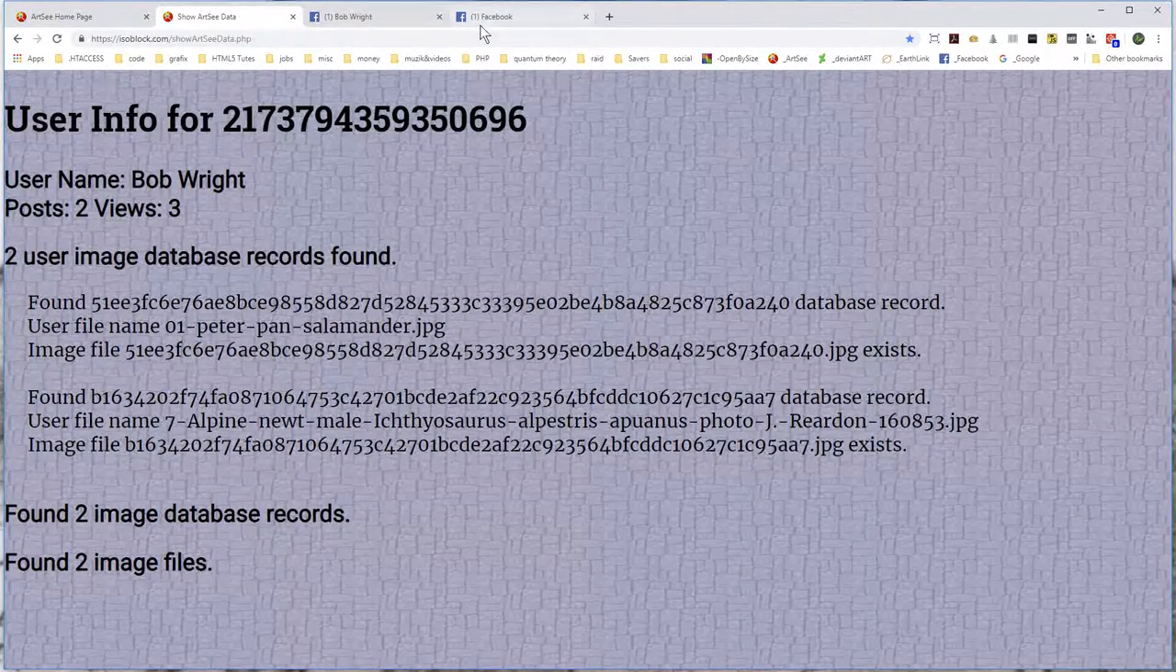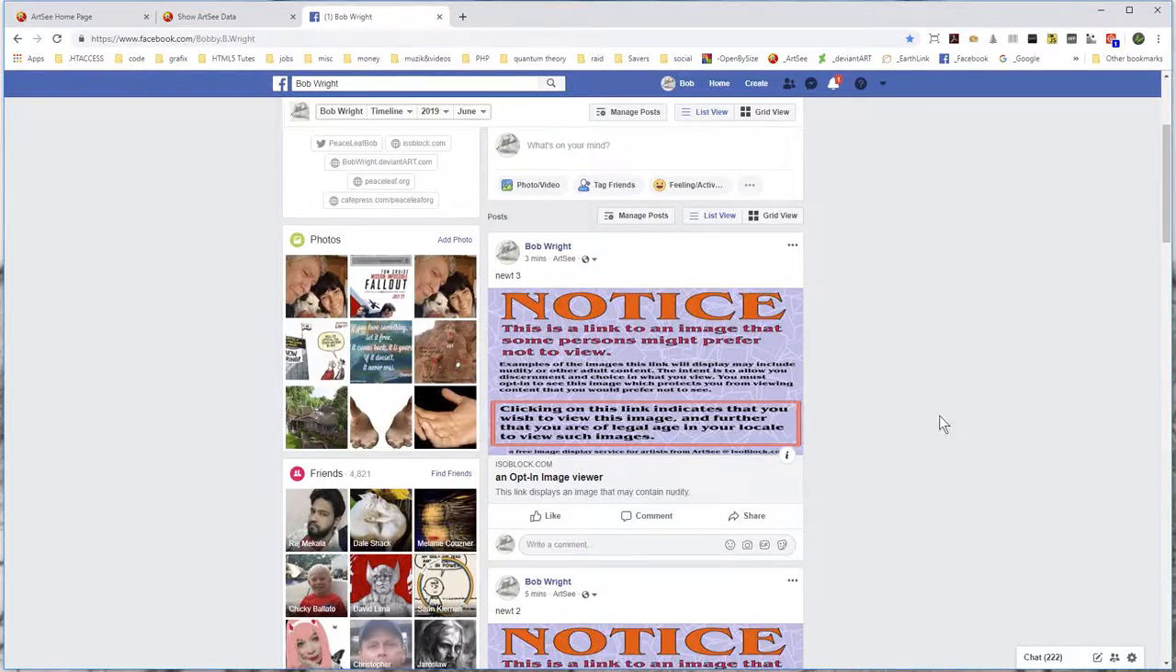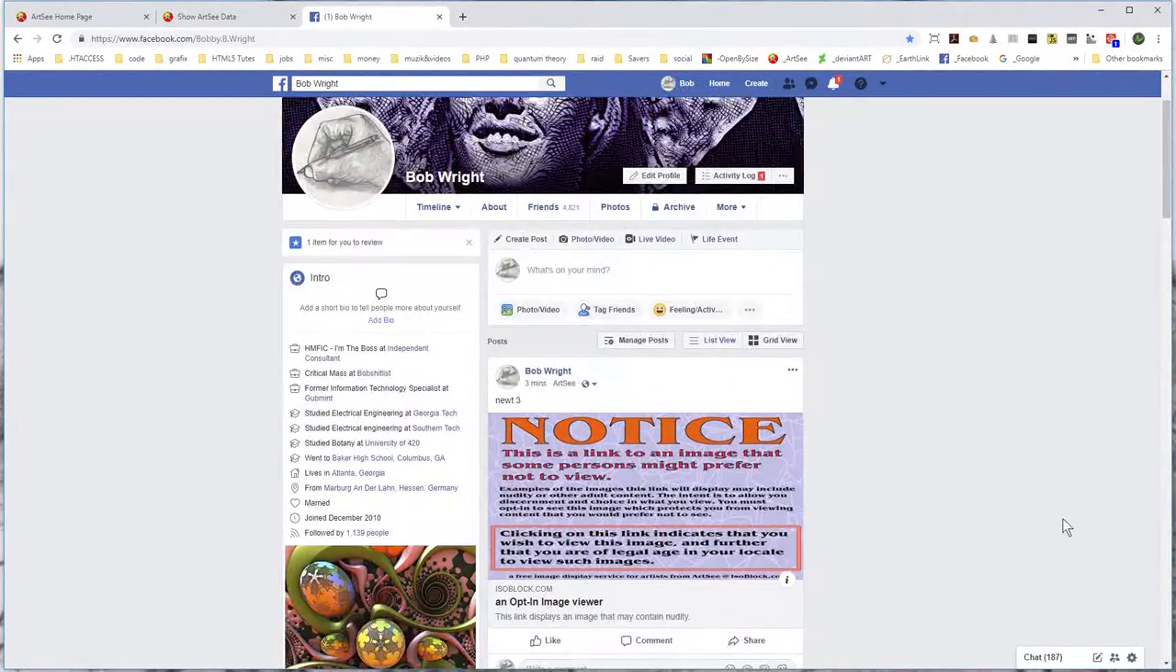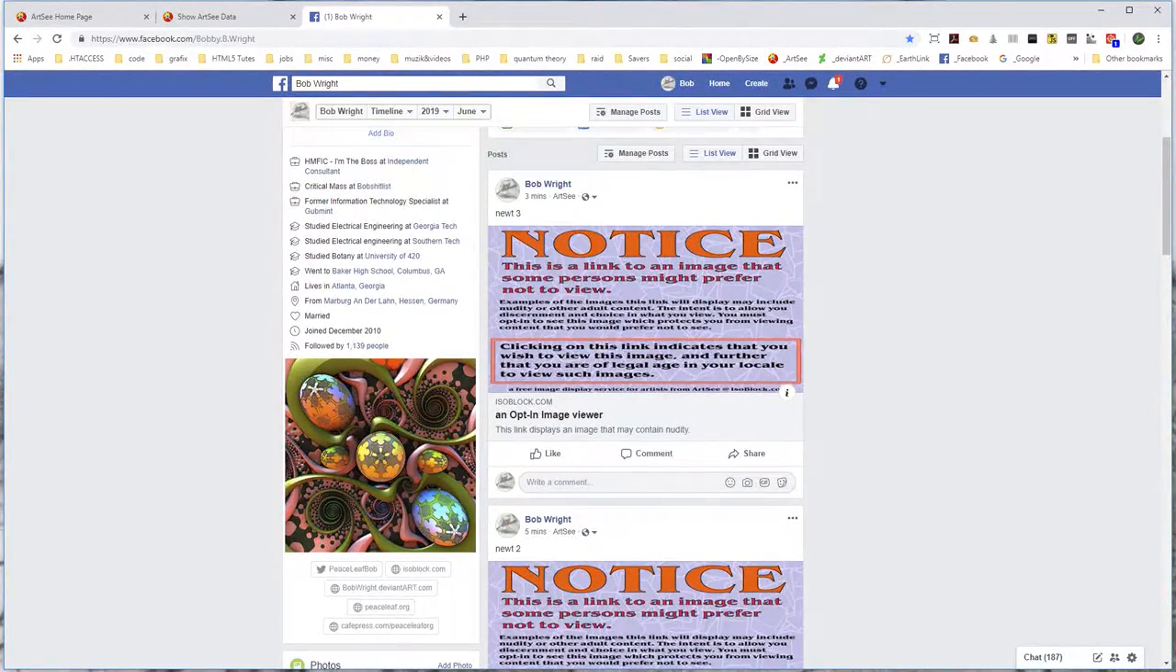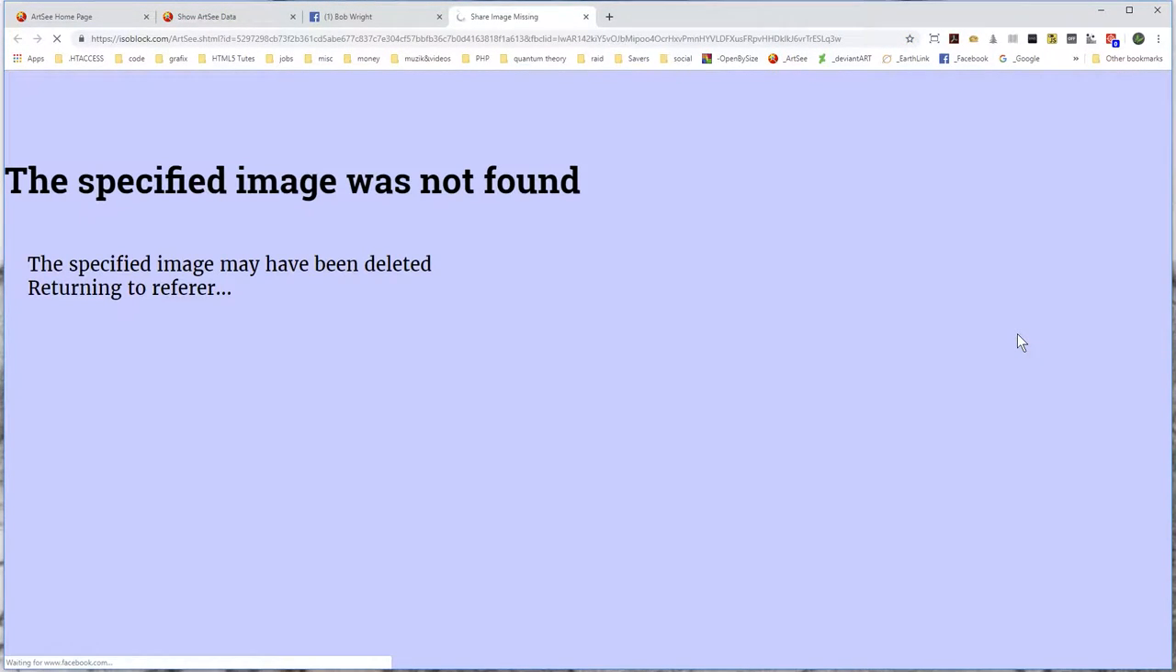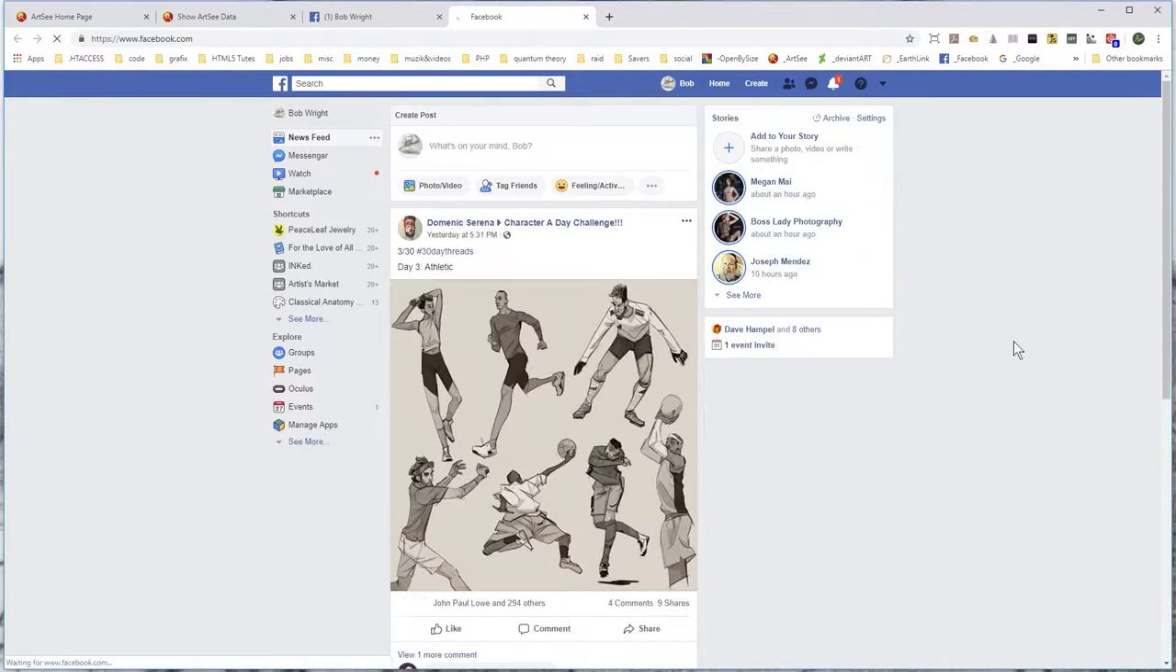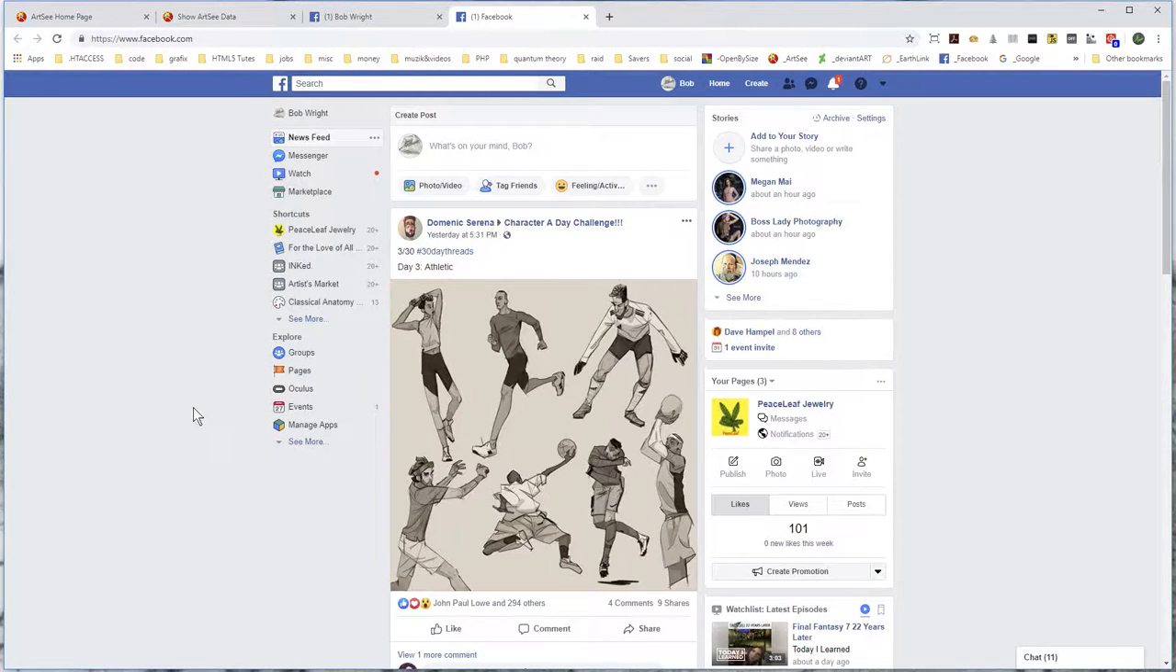And in fact, now let's go to one or the other of these Facebook tabs. And goodness gracious, was that the 3rd image? I think it was. Let's click this and see. The specified image may have been deleted. Well, so it was. Okay, so you can see what happens there.